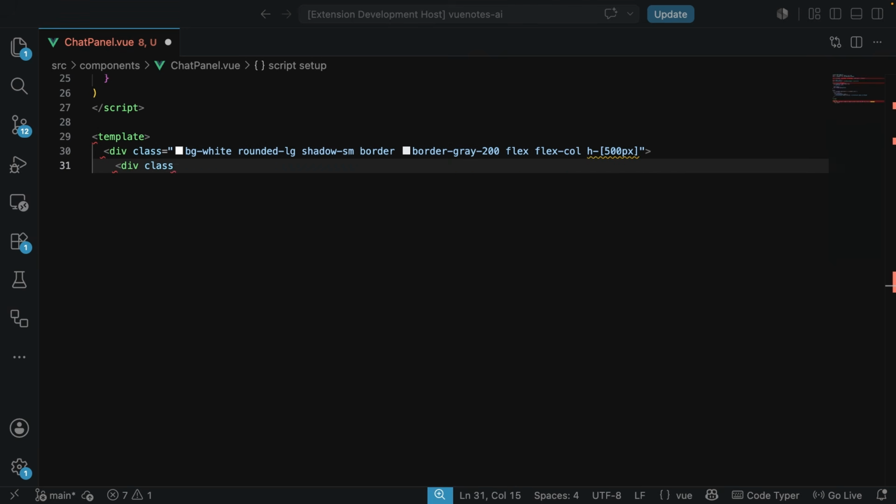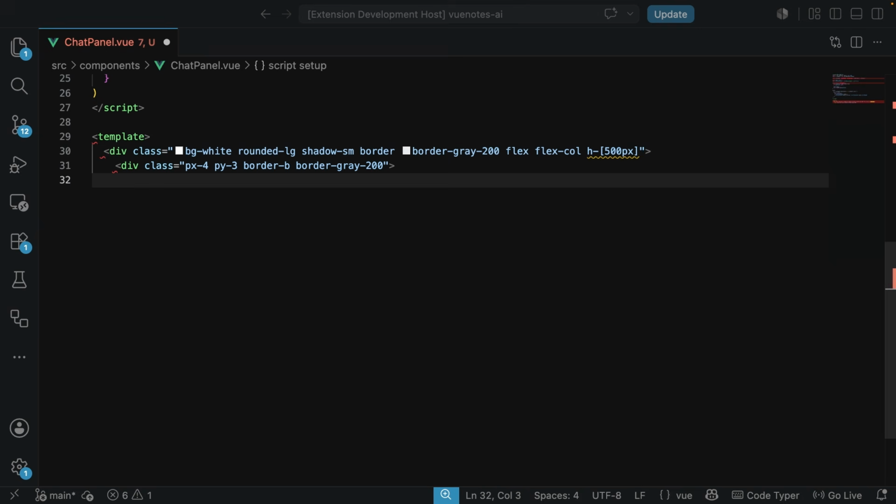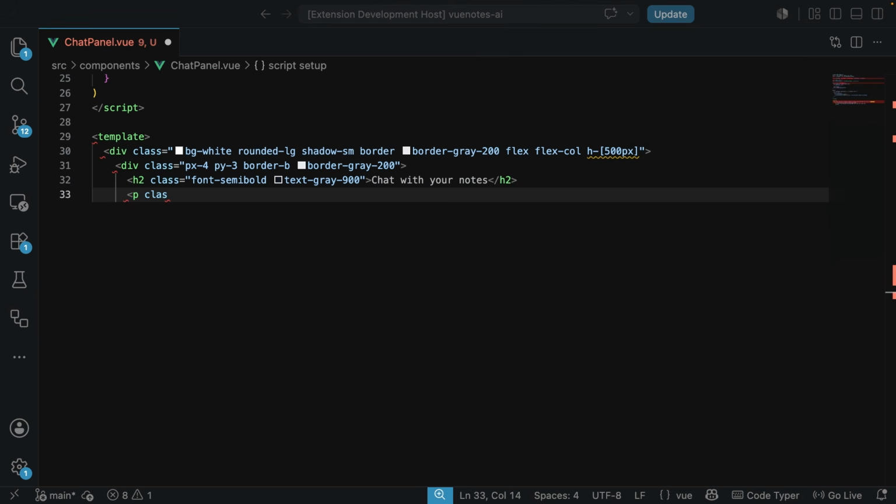Then we're going to have this div over here, which is more or less like a heading, with a border gray 200. Then we have the h2, which is going to have the classes for the font and text-gray-900, and we can say "Chat with your notes." Then we're going to have the paragraph tag here, which is going to have these classes, and also a subtitle, which is going to say "Answers are grounded in your notes only." So now we have all of these.